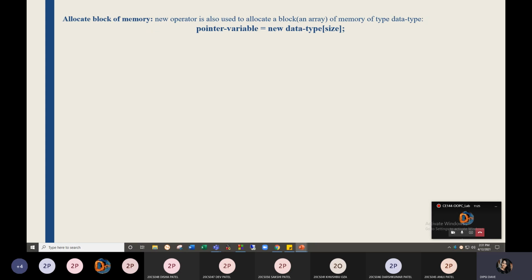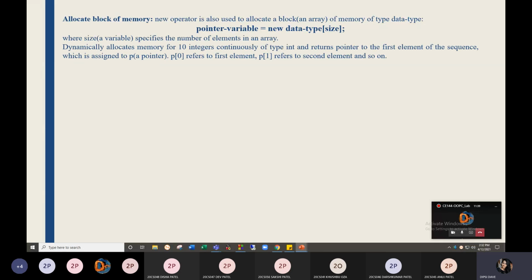When we are dealing with an array, how do we allocate a block of memory? First we write pointer variable equals to new data type, and then in the square brackets we provide the size. In this example, size specifies the number of elements in the array. It dynamically allocates memory for 10 integers continuously of type integer and returns a pointer to the first element of the sequence, which is assigned to a pointer.